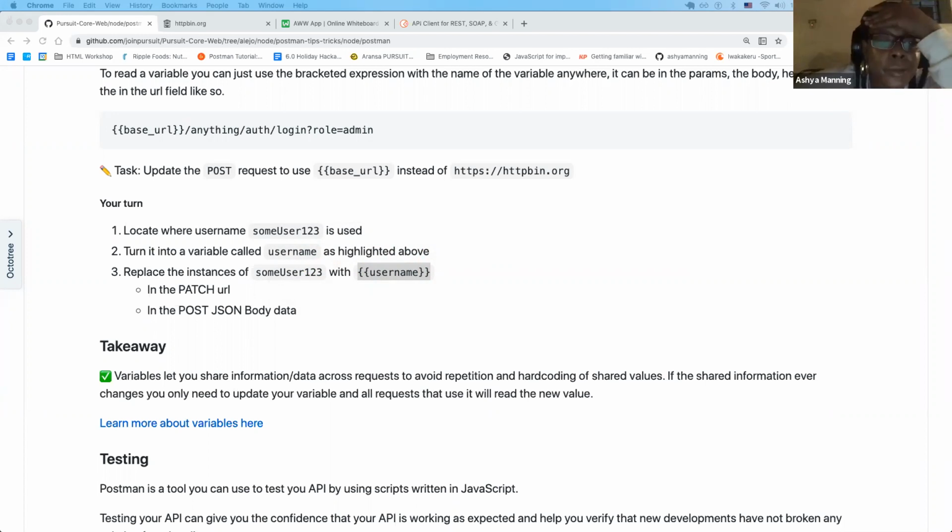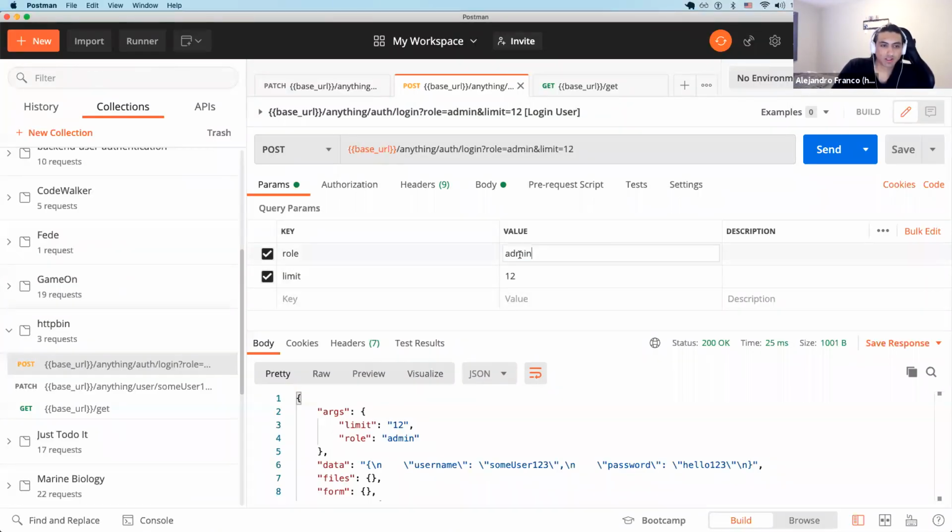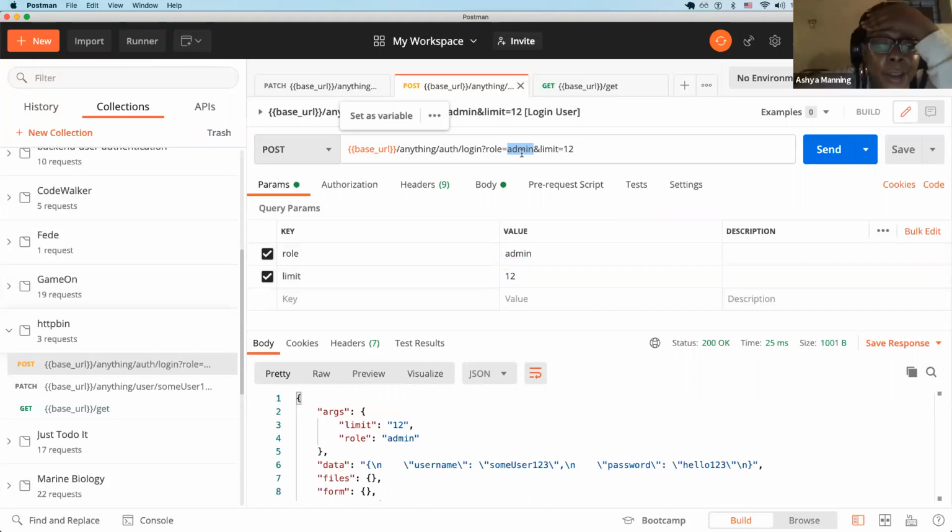I can't get that thing to pop up to set as variable. Try double clicking. Sometimes double clicking brings it out. Double clicking the value will highlight it. No, that's not working either. But you did update Postman, right? Let me double check.